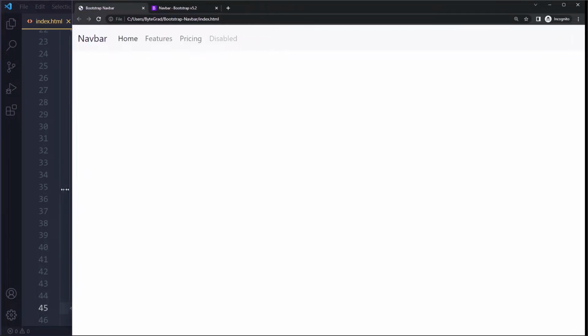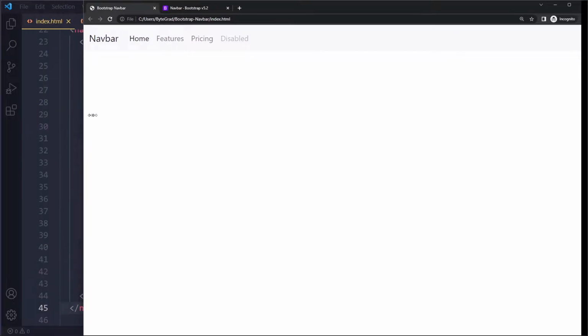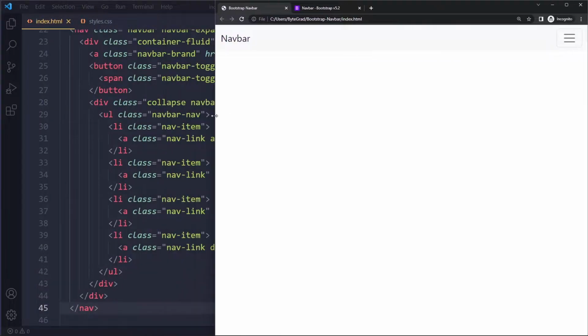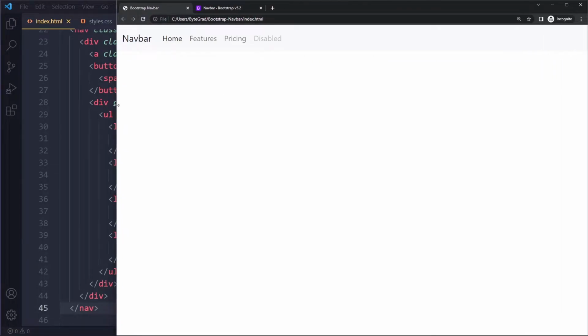So you can see on wider screens or wider viewports, this is the navbar that we have now. And on smaller devices, you can see that we have a hamburger menu, and when you click on it, it also works, right? So it rolls out like this, right? So this is the basic example. So now we can modify it to get exactly what we need.